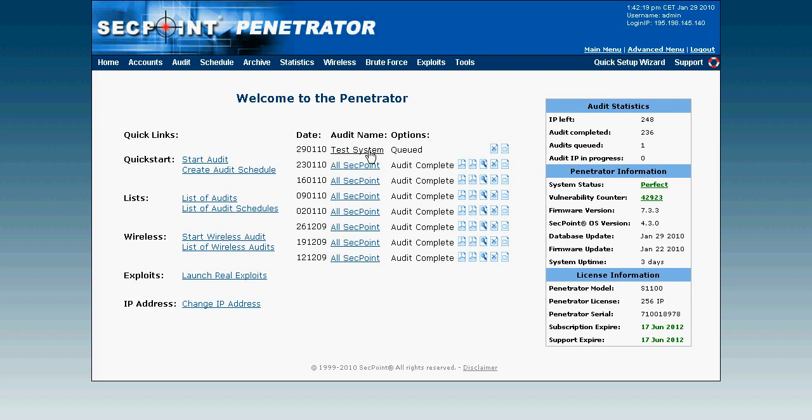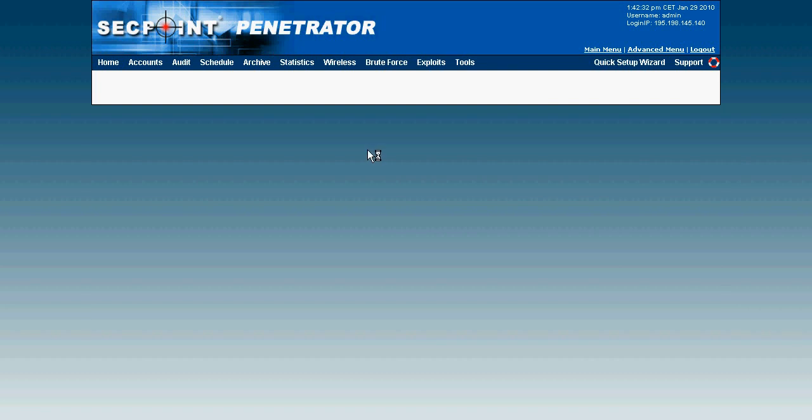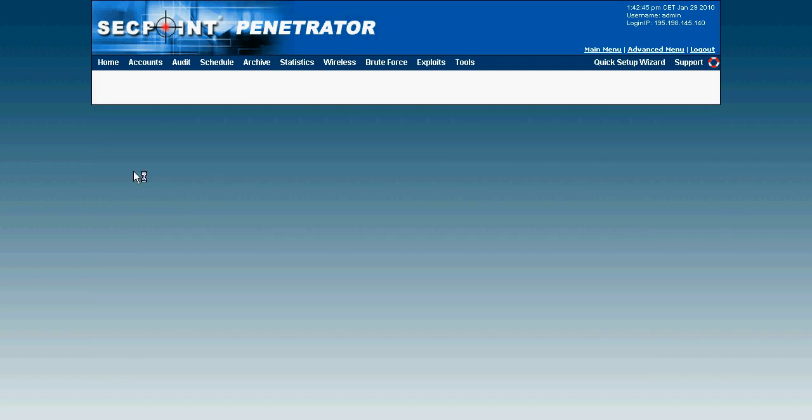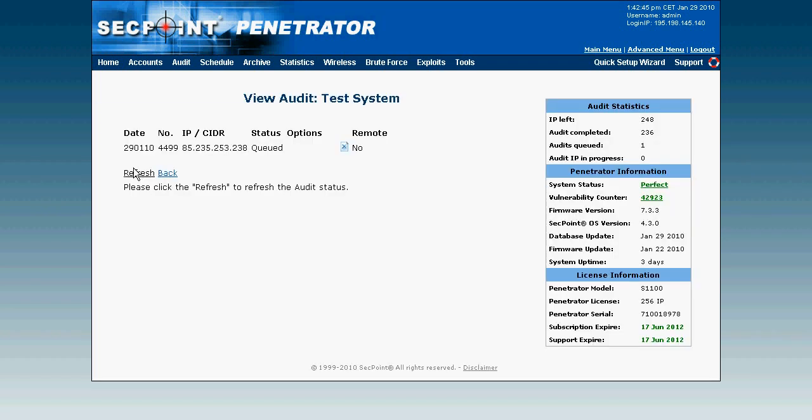I can actually click on this test system, that is the audit name we made. And then I can see how far the scan is, and I can even click on the process when it is running to see exactly what type of attacks it is doing. Depending on how many IP addresses you're already scanning, possibly in other accounts, will determine how fast the scan starts.